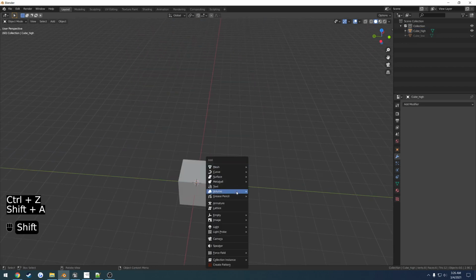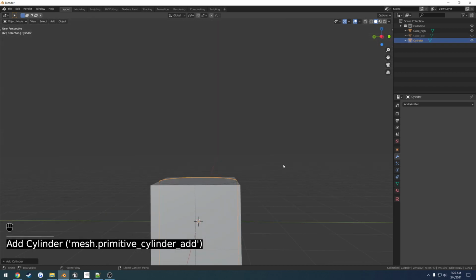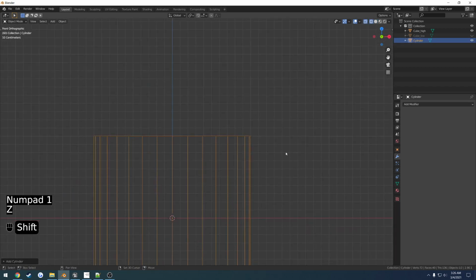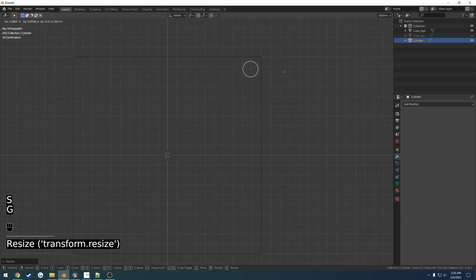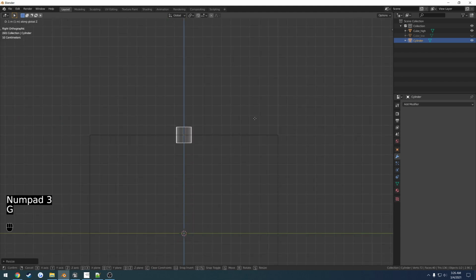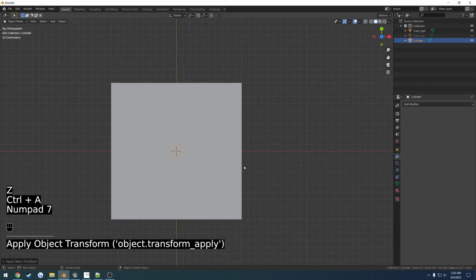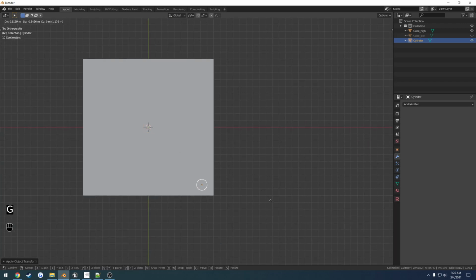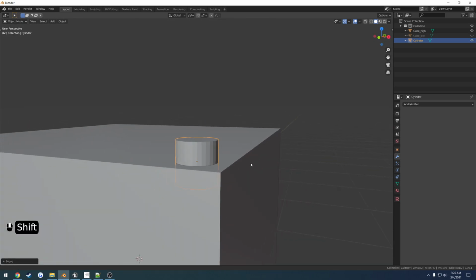But if you don't wish to do that, I'll just do it quickly with the cylinder. I'll take that, just scale it down about to the diameter that I wish. That's fine. Move it up about halfway and apply the scale. So I'm going to position this right in the corner like that and start with the shaping.